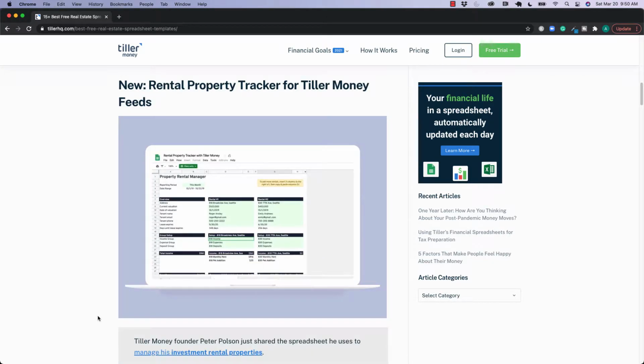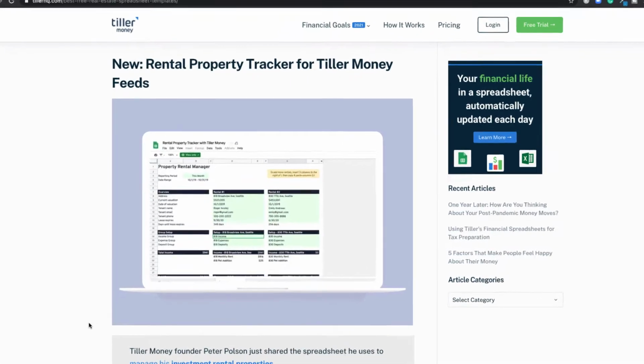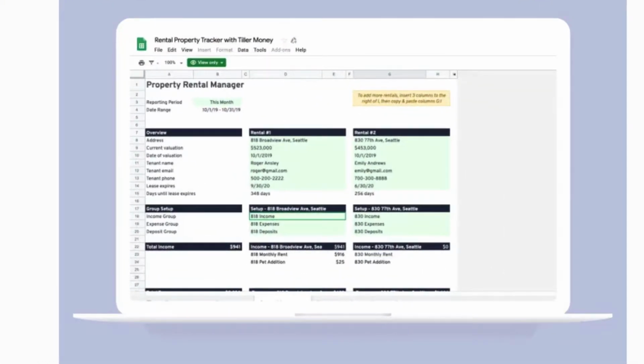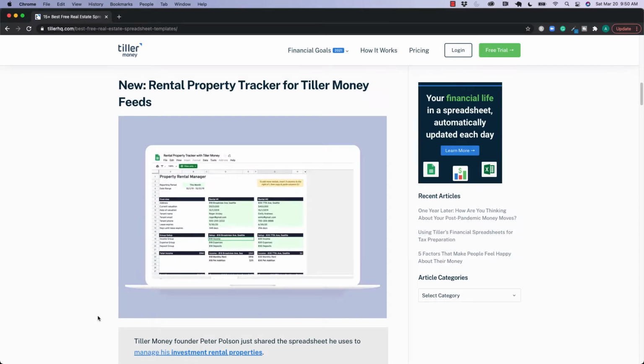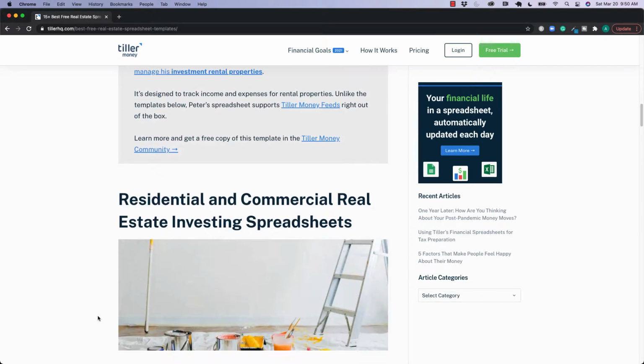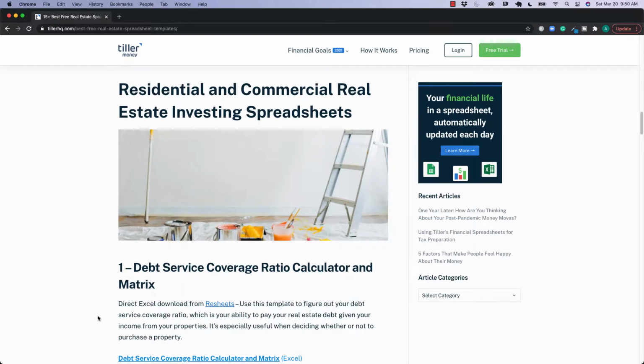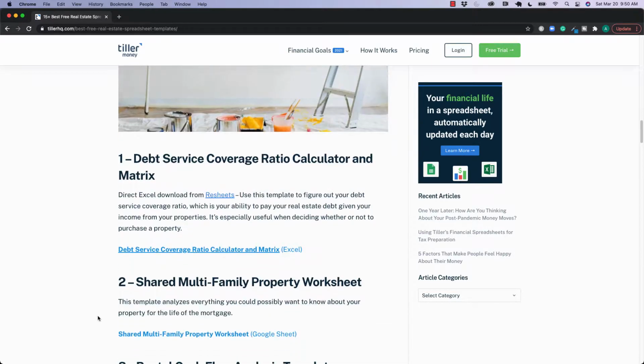One of the trackers that Tiller has in this page for Excel is the rental property tracker. Looks like it has an overview of the property itself, as well as some rental expenses and income. I do believe that when you want to track your rentals, you should try to use other tools like Cozy because it is web-based and a little bit better to track those rentals. But there is more. So they have residential and commercial real estate investing spreadsheets.